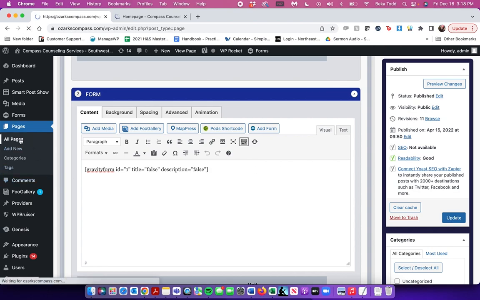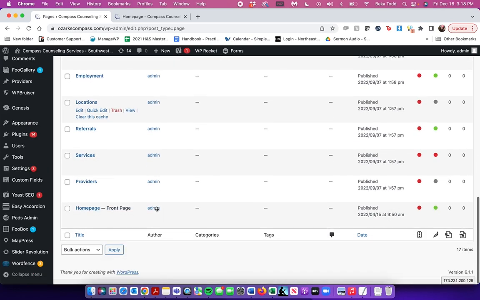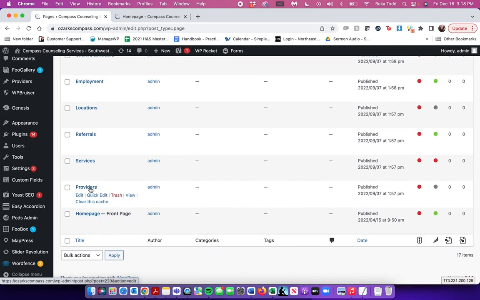So I also want to go through and look at the other pages that are in use so that you know how to make edits to those pages.